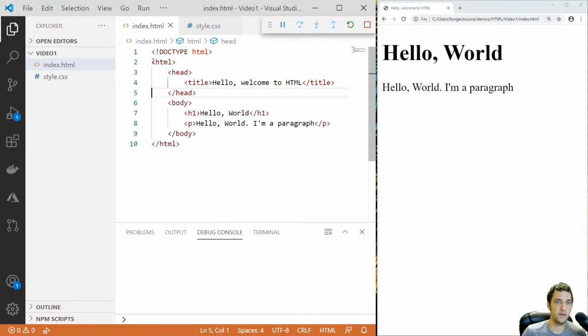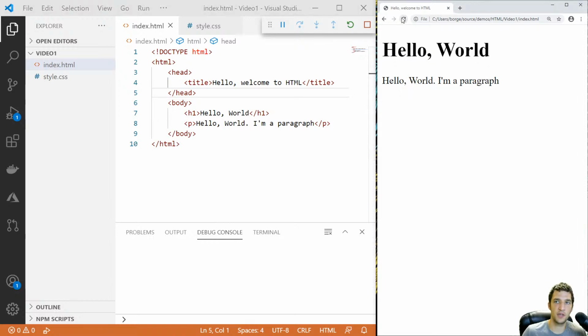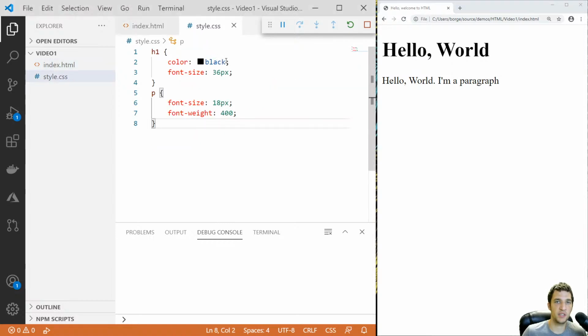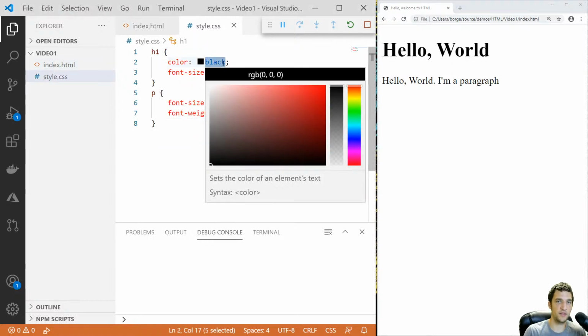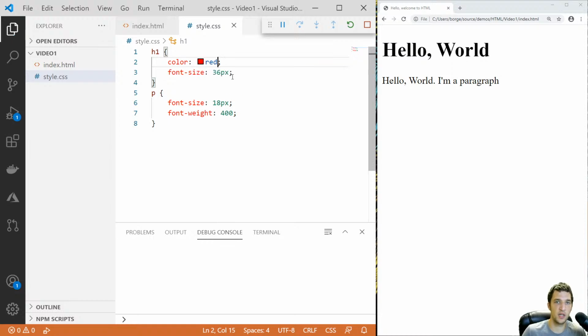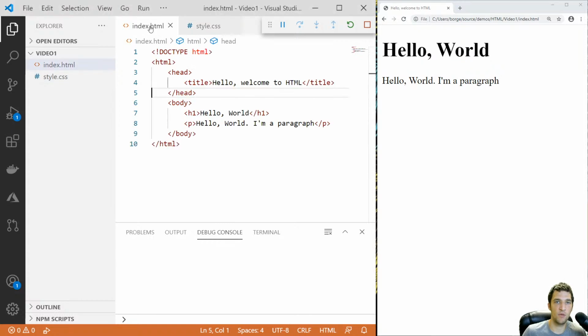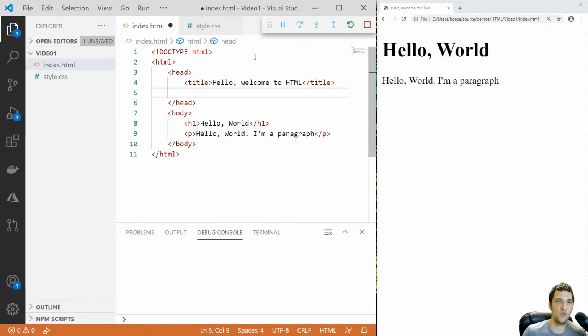That in and of itself won't work though if I refresh. You may have seen it change back to its original style there. I'm going to make this maybe red or something just so it's a little bit more obvious. If this was working, our header would be red here, but it's not. So what we have to do is add a link to this, because there's no way of knowing that we want to use this separate file inside our HTML document.